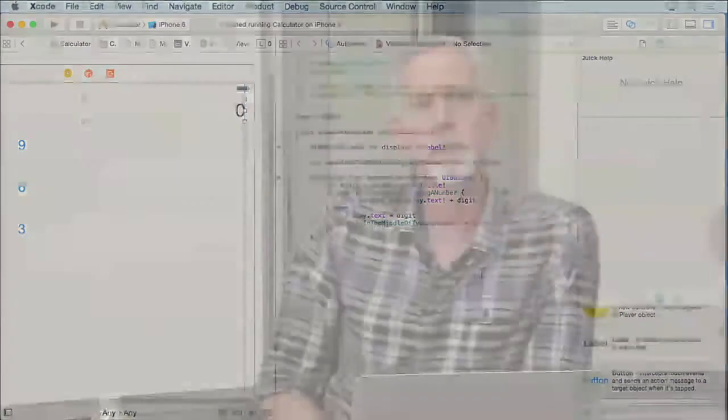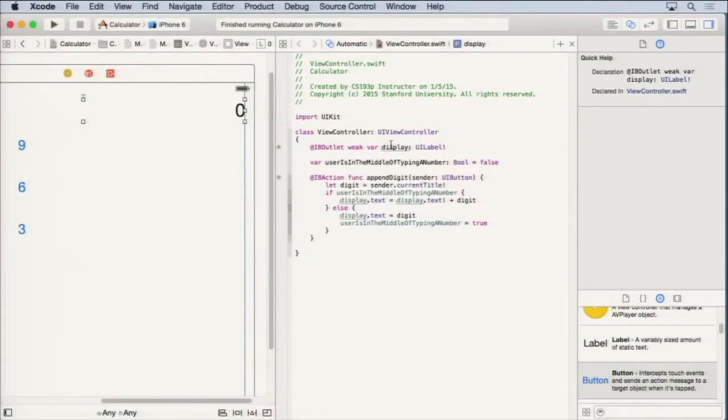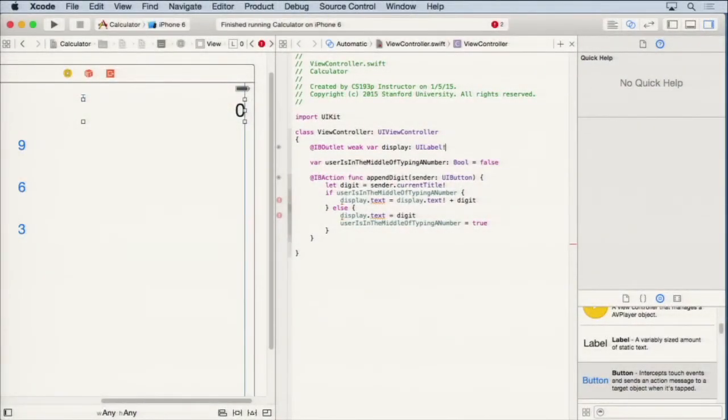Question? Why did we not have to initialize display? That's a fantastic question, and I'm going to talk about that on Wednesday because there's only 1 minute left. But that is a great question, and when I talk about it, I'm going to tell you why this is an exclamation point and not a question mark. Because I told you that optionals are made with question marks. So why the heck is this optional? Because that's what it is, an exclamation point. So we'll talk about that next time.